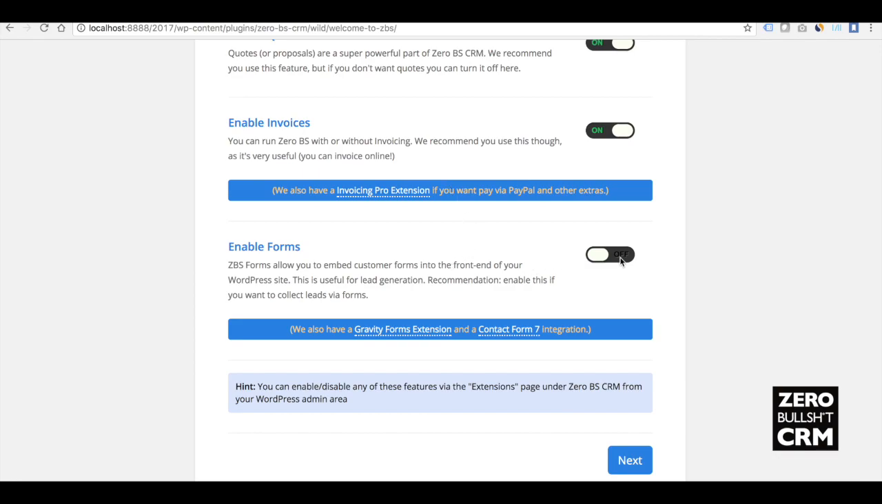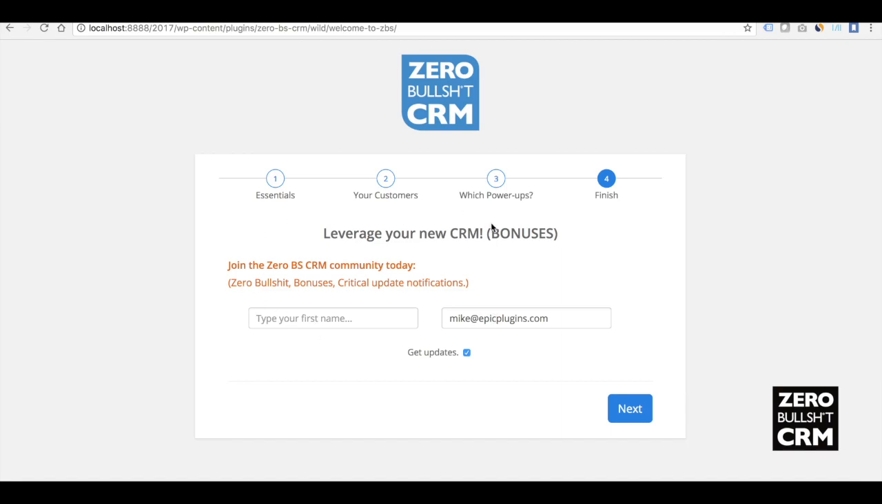And then forms is whether you want to use our built-in lead generation forms. If not, we have an integration with Gravity Forms and an integration with Contact Form 7. And this is all about getting your customers and leads into the CRM. And you can turn these on and off at any time in the settings as well. So then click next, and then this is, do you want to join our mailing list?